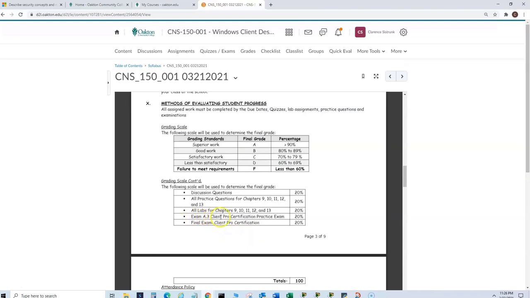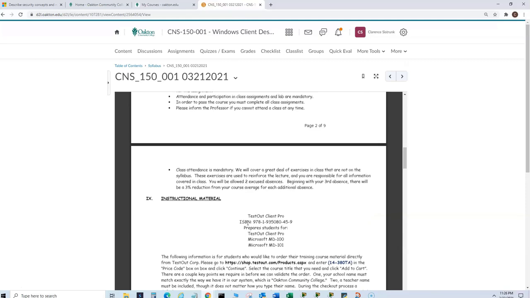Exam A3 Client Pro Certification Practice Exam. We're going to do a total of 8 of them to get you that 20%, but this is preparing you for this final exam, Client Pro Certification. You will get the first certification.